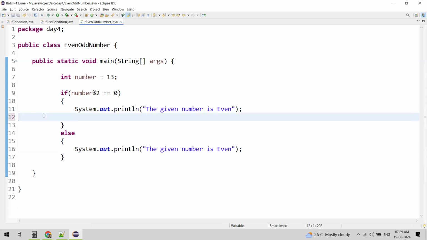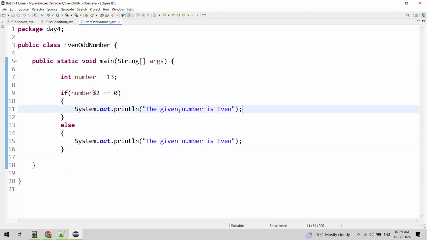So only upon this condition being met, we'll say that the given number is even, or we know the number is not even. So do we need to write the condition again? Do we need to check anything? No, because we have only two options. A number can either be even or it can be odd, right?